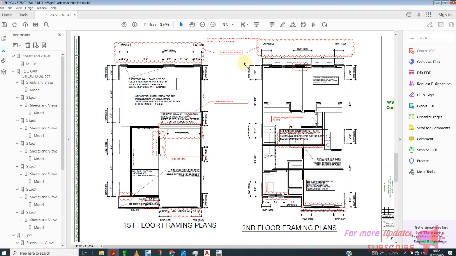This also reinforces my suggestion that Adobe PDF is among the top 3 software which, if you are a structural engineer, is a must-know software for you. You must know Adobe PDF. You must have Adobe PDF, because how are you going to work?